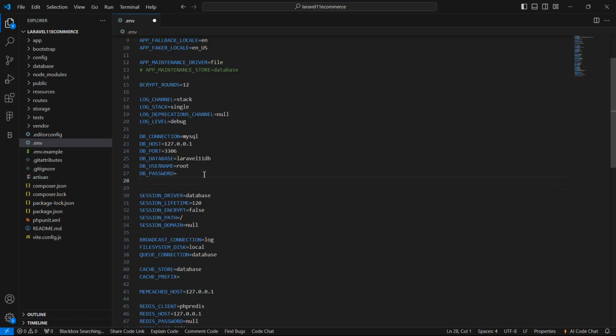Okay, and also set here the DB collation. So DB underscore, I'll just write here collation, and set the value, which is utf8mb4_unicode_ci. Okay, now save this. This DB collation setting is used to specify the default character set for the MySQL database connection. This is the Unicode collation that supports a wide range of languages and characters.